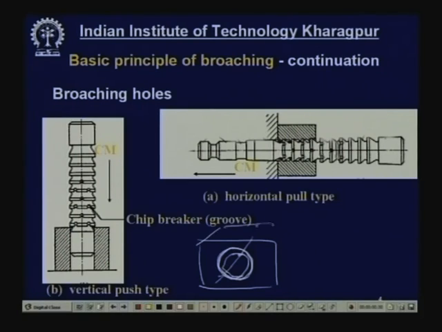Now, this is the task. Suppose this is the block where this hole has to be made. There is a pre-hole, which can be made, as I told you, by preforming, casting, forging, or it can be drilling also. Now, this has to be finished to appropriate dimensional accuracy, form accuracy and finish.